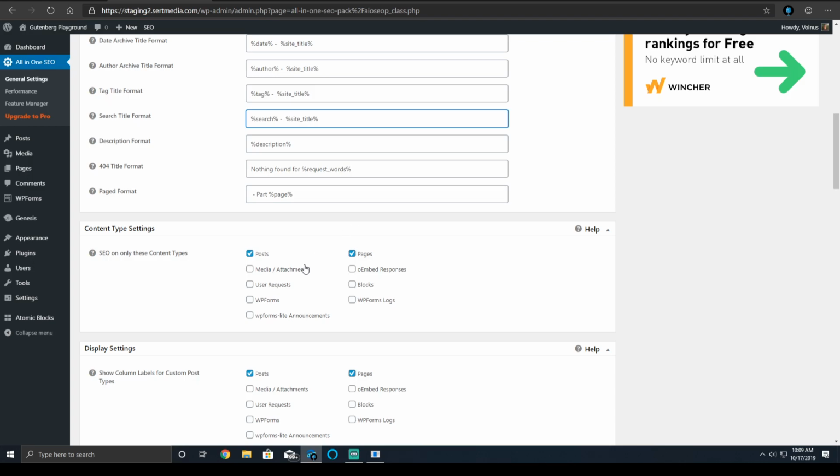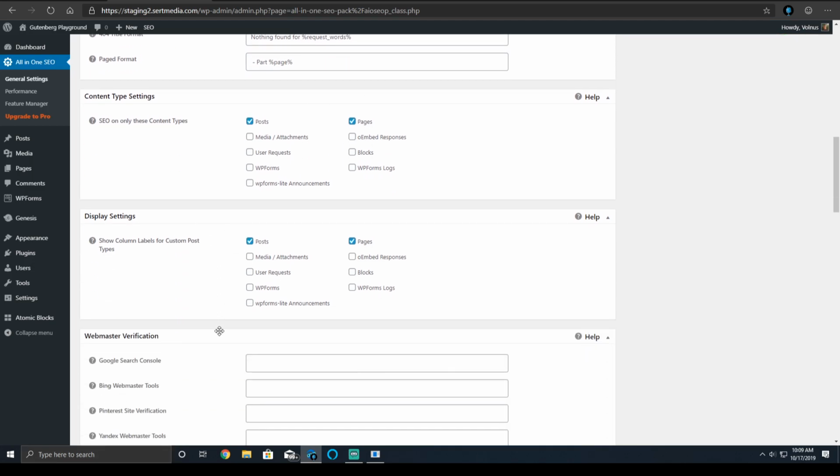Your attachment content should never be indexed, and a lot of these are just non-functioning front-end content types. Users will never see WordPress forms light announcements or WordPress forms logs. So you don't need to enable the SEO content for editing for those.